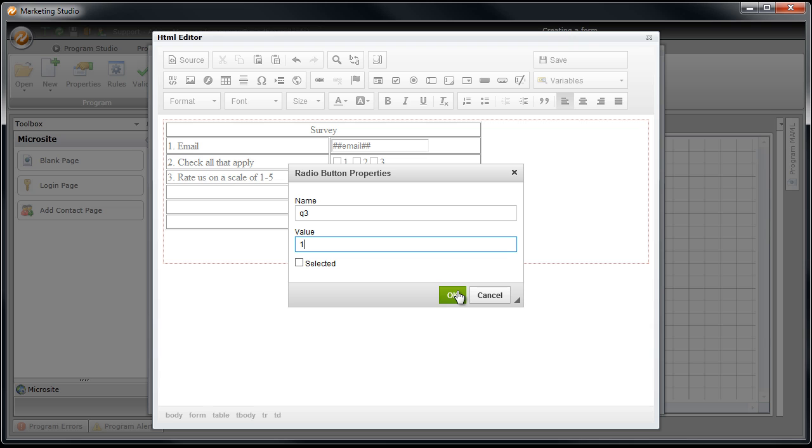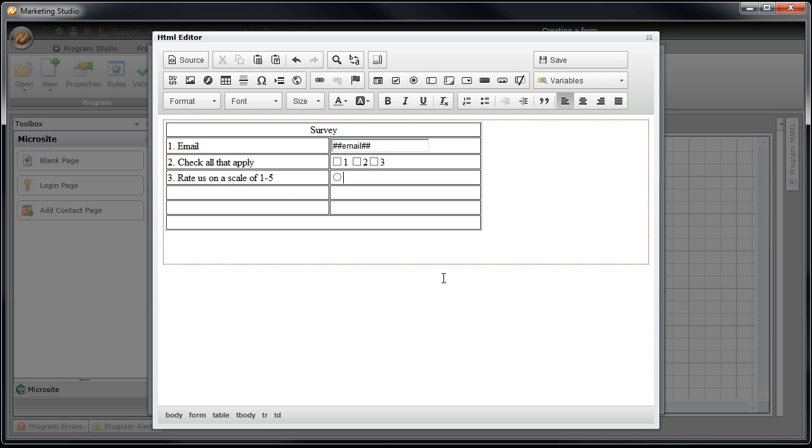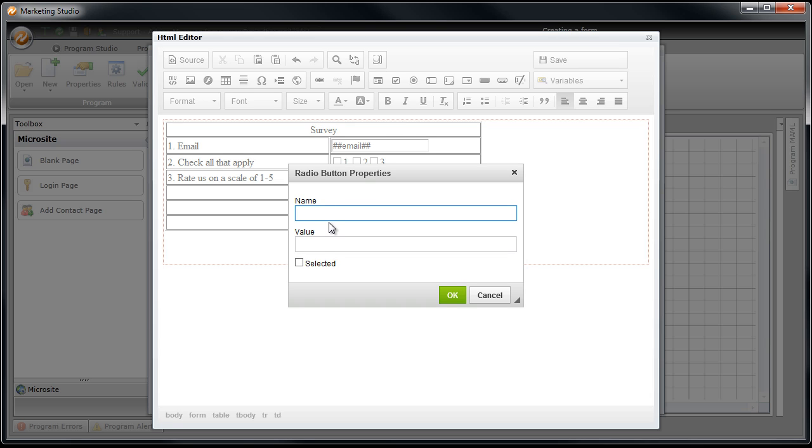Once we click OK, we will see the radio button dropped into our table cell. I'll put text to the right-hand side to represent this option and repeat these steps for the next 4 radio options.